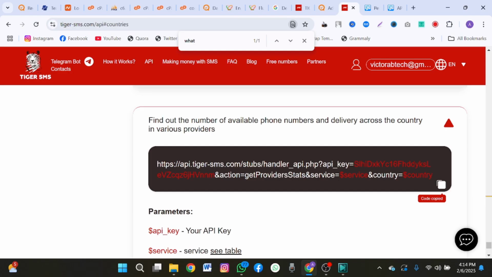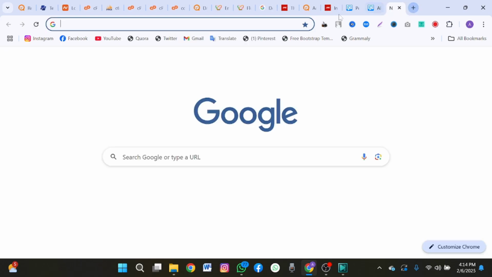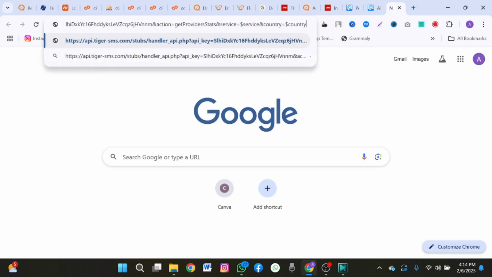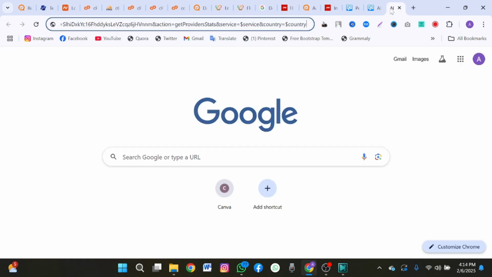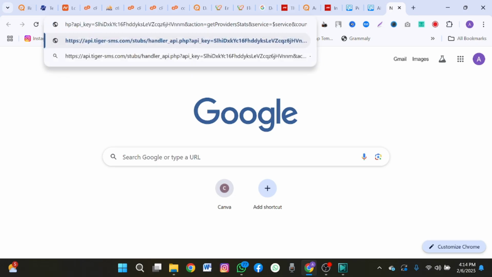Now on this link, you see this red part shows your API, this other part shows your service, then this last part shows the country. So let's copy this, go to a new tab, paste it. Now go get my API, come here. This is where the API started from, right? And where does it end? Here. So I'm going to replace this with my own personal API.